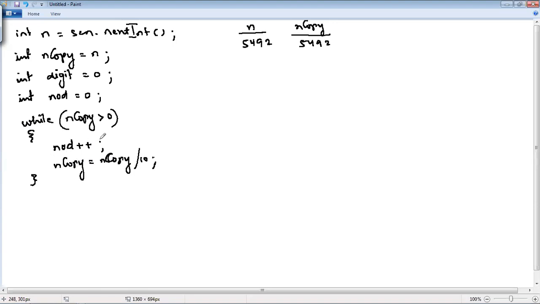Now let me show you the dry run. See, what is the condition? Now digit is 0 and NOD is 0. So while nCopy greater than 0, what is nCopy? It is 5492. Is it greater than 0? Yes, it is greater than 0. So the control will go within the body of the while loop, NOD plus plus.